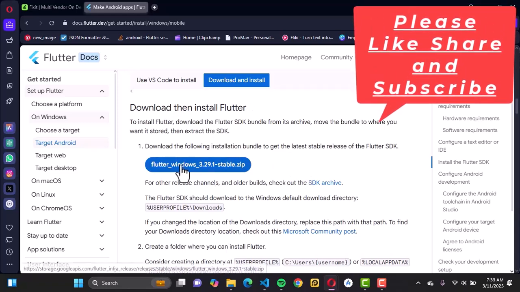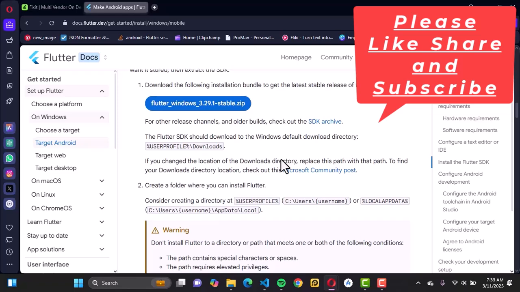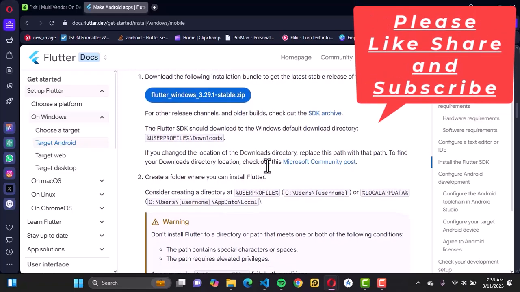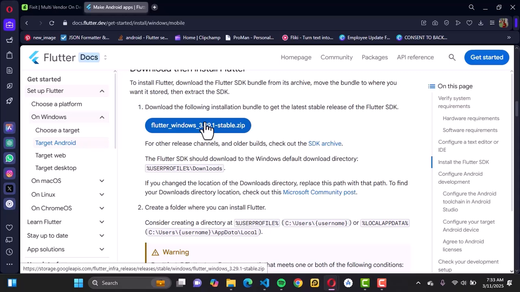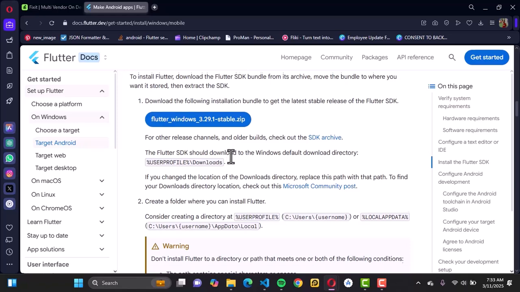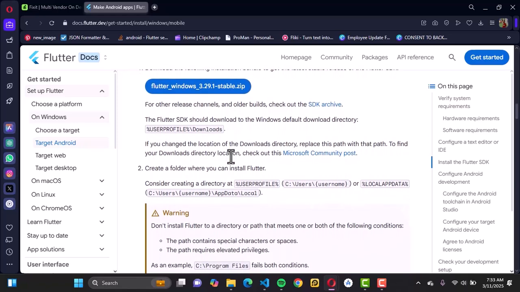For me, I'm just going to walk you through this because we showed it in our previous video. You just go to number one, which says download the following installation bundle. This is the zip stable version of Flutter, Flutter 3.29.1. You just want to go ahead and click on this. It's going to give you a direct download. It says here the Flutter SDK should download to the Windows default download directory. So you're going to see this zip folder in your downloads folder.